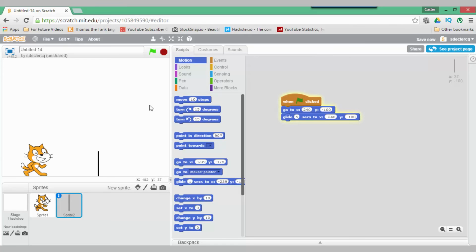Much better. As you can see, it glides from one side to the other. I could even move it up a little bit more, so let's go to minus 80 and see if that looks even better.